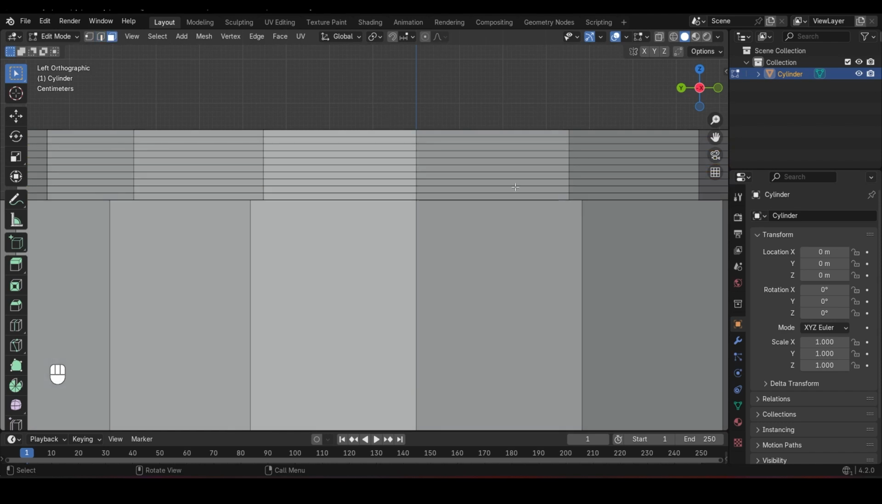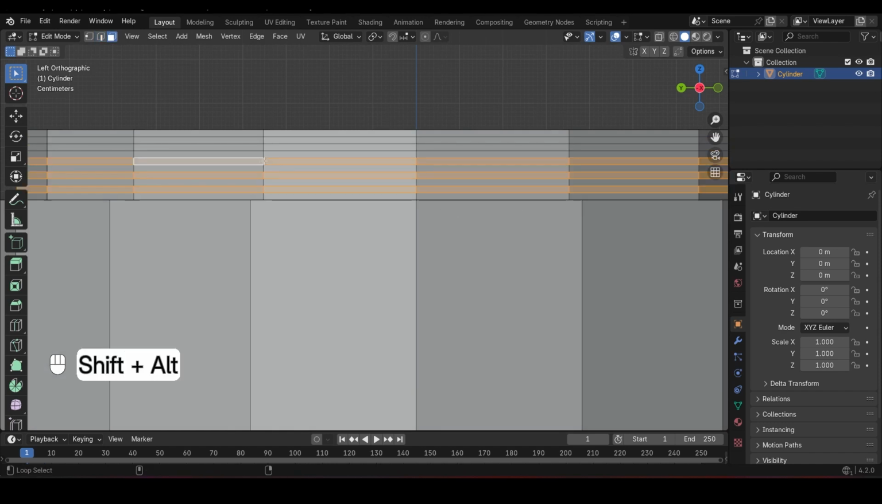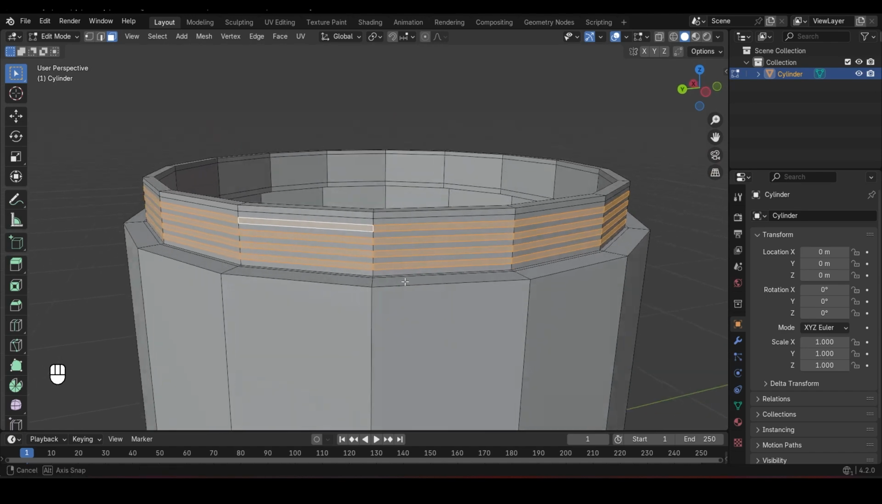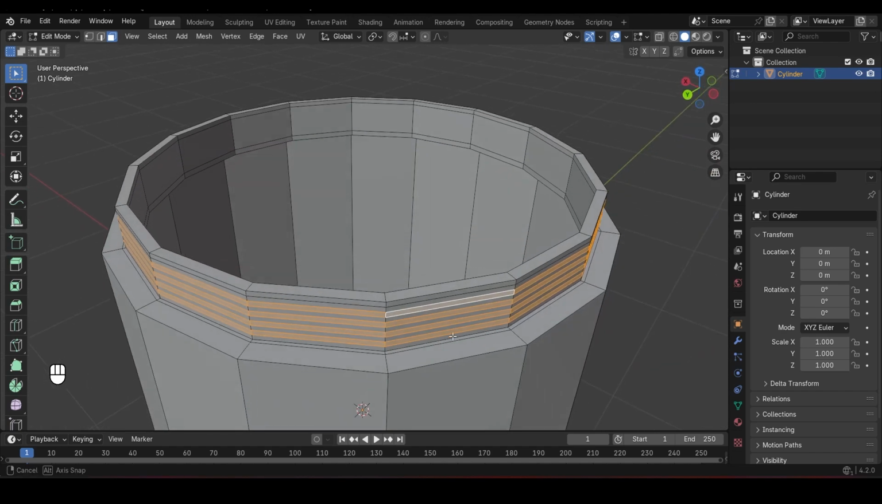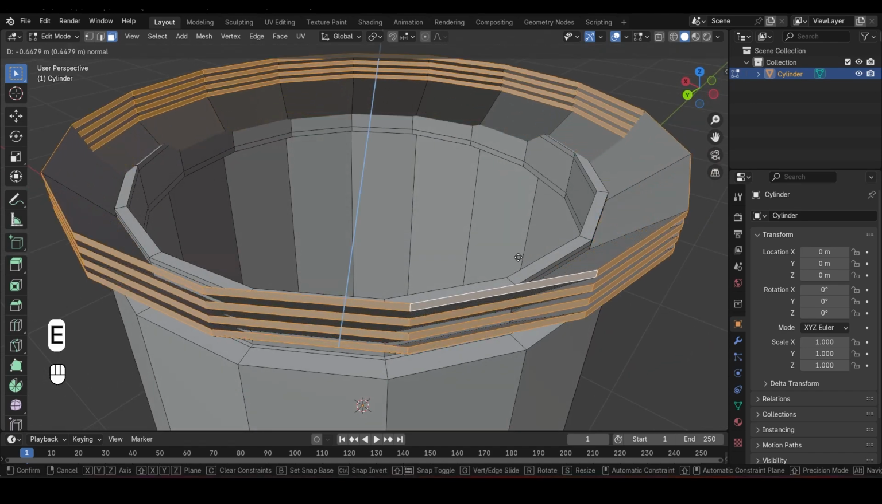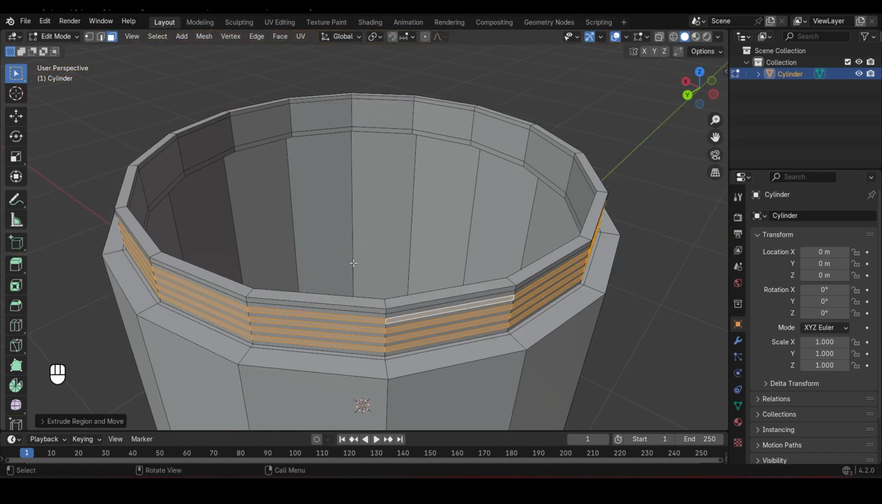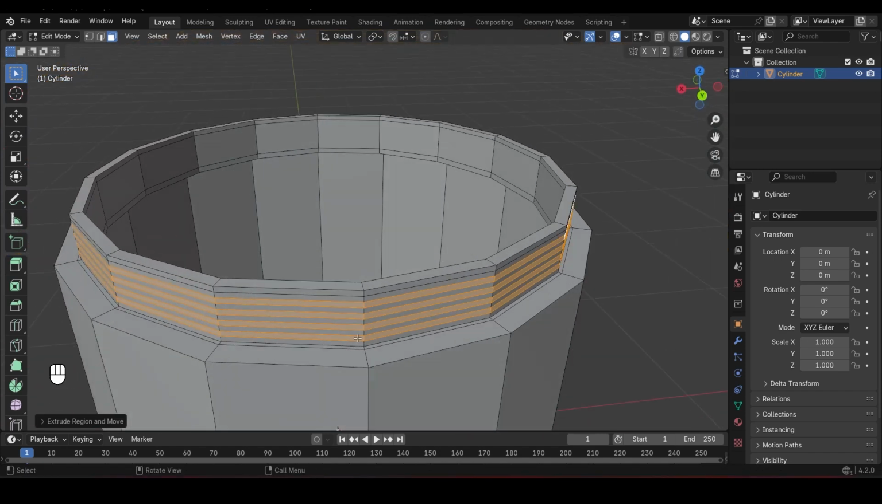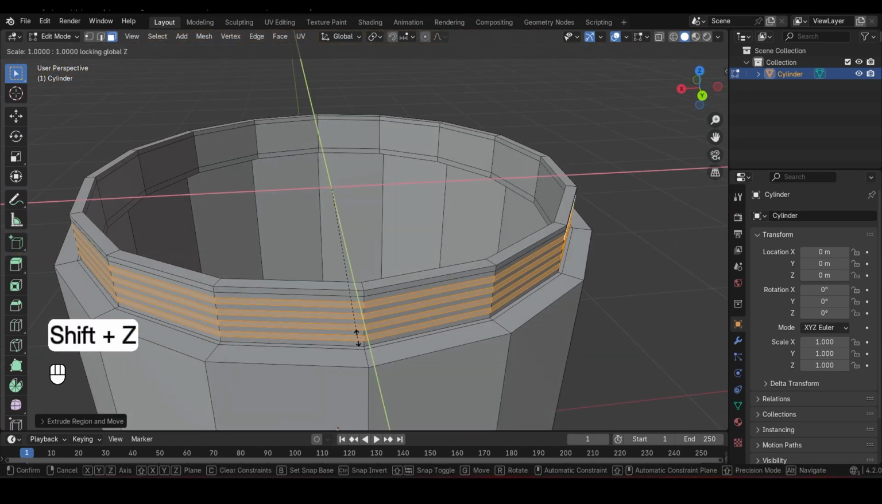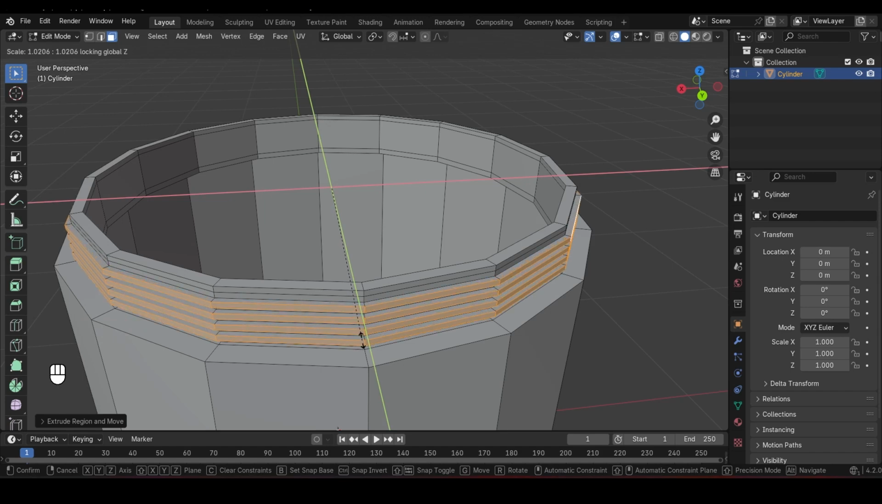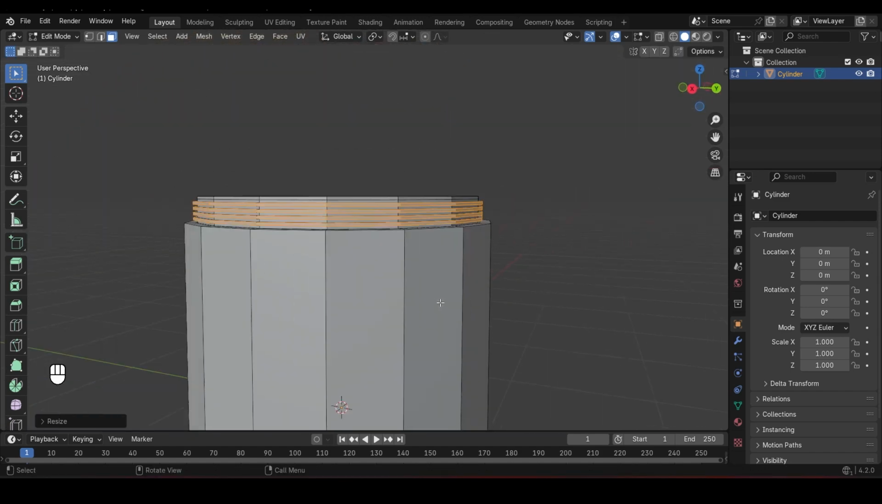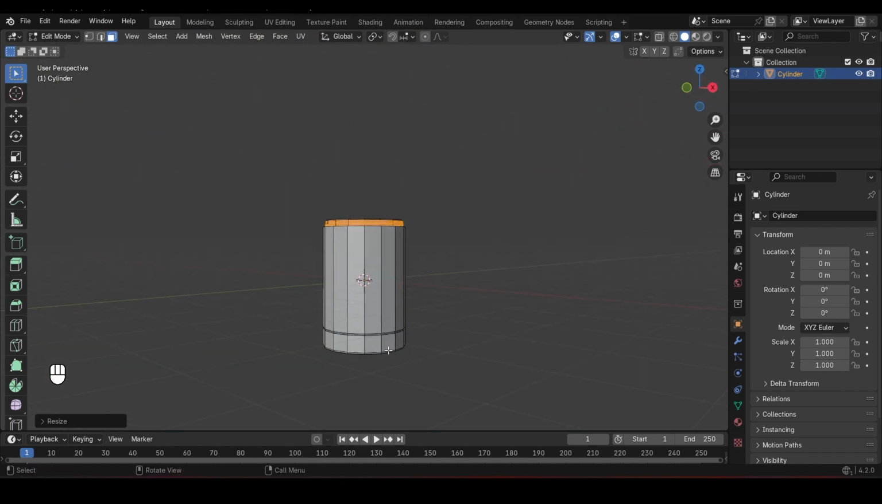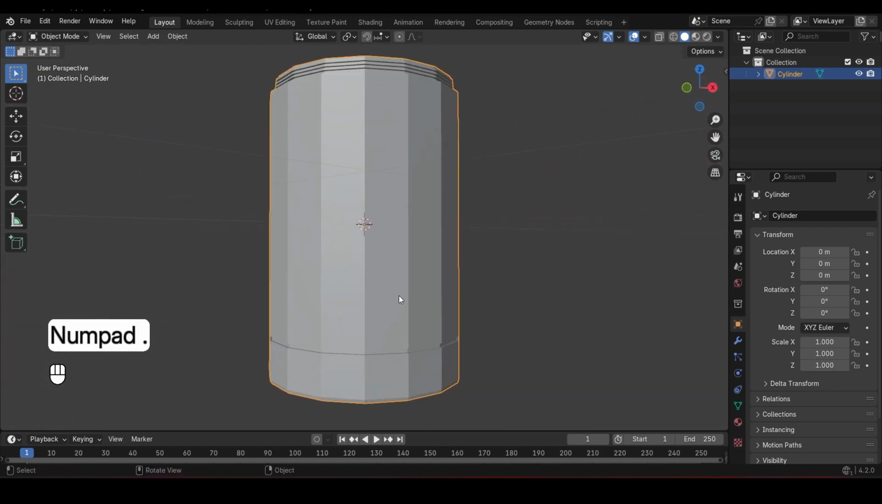Switching to Face Select mode, 3 on your keyboard, hold Alt-Shift and select this loop of faces around the edge. Press E to extrude, and then right-click to snap it back in place. Now press S and Shift-Z to scale it on the X and Y axes only. This will slightly widen the shape without affecting the height. When that's done, hit Tab to return to object mode.